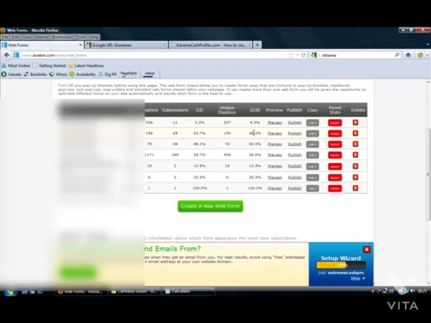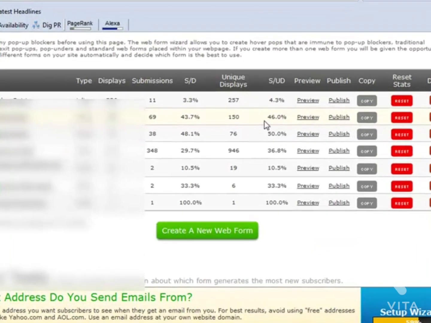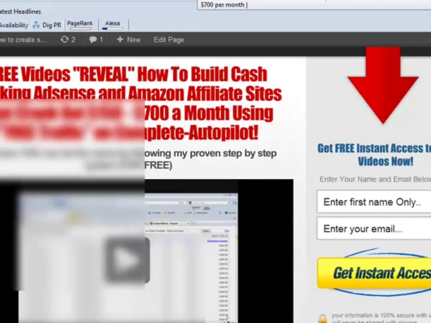So for this particular campaign we'll use this one here. This is a recent campaign that's finished. So my opt-in rate was 46%. Next thing you check is how many opt-ins you got, 69. Next thing you check is EPC. So for that particular campaign you can see that I've had 150 unique displays, 69 submissions and 46% opt-in rate, which is fairly good.